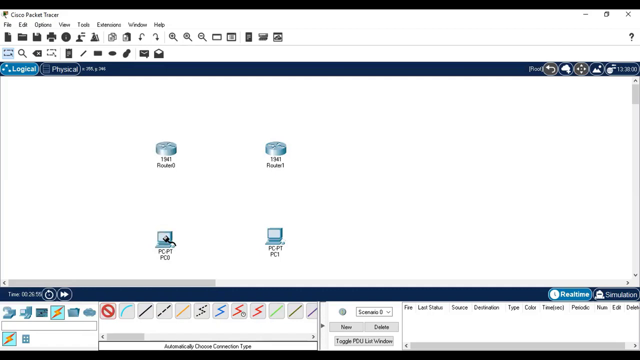Simply connect PC0 with router 0 like this. Router 0 with router 1 and router 1 with PC1. So this is our network diagram which is ready. Now it's time to configure this diagram. You can see here 3 networks. Let me simply type the names of those networks.